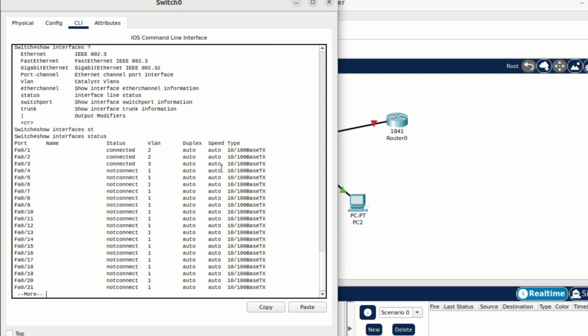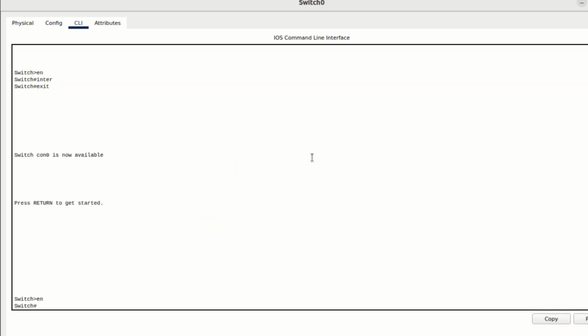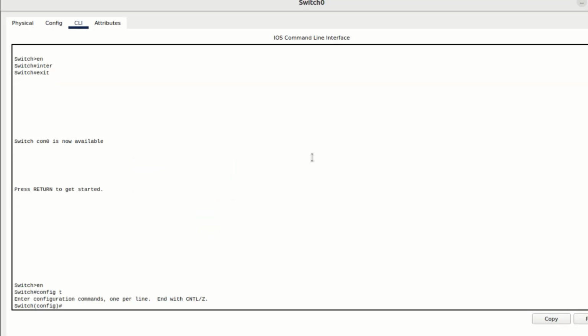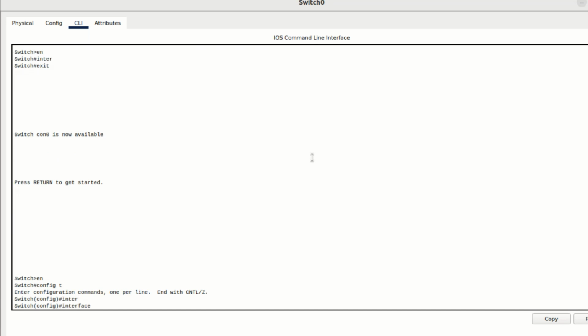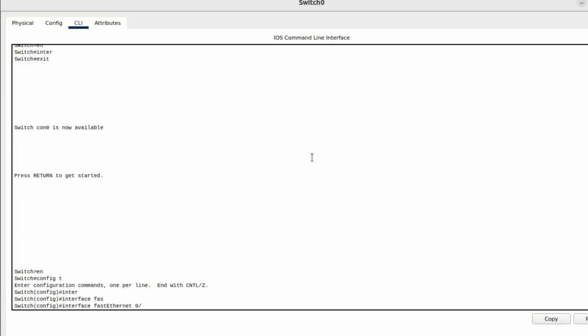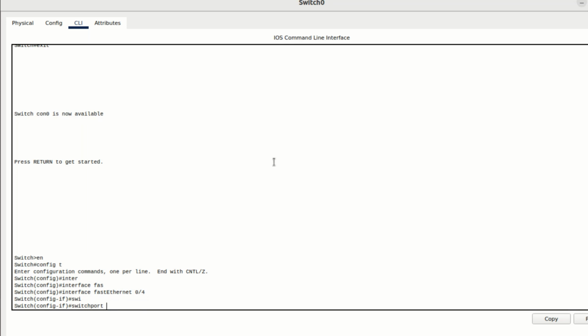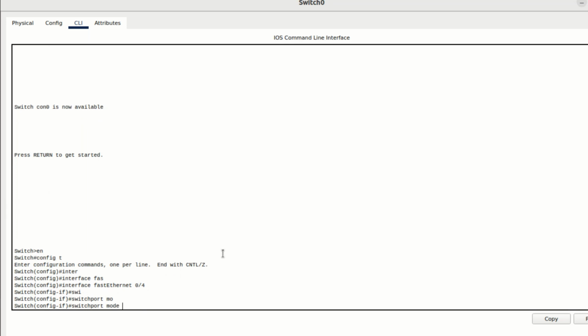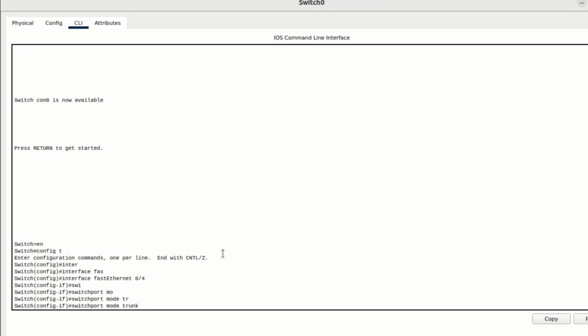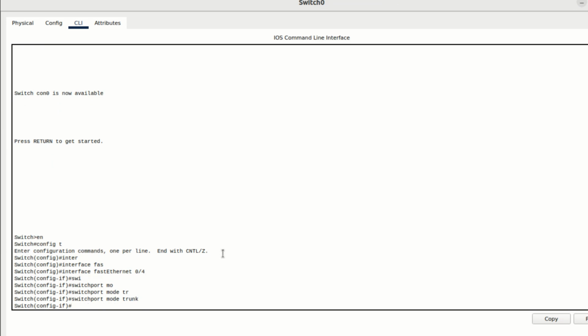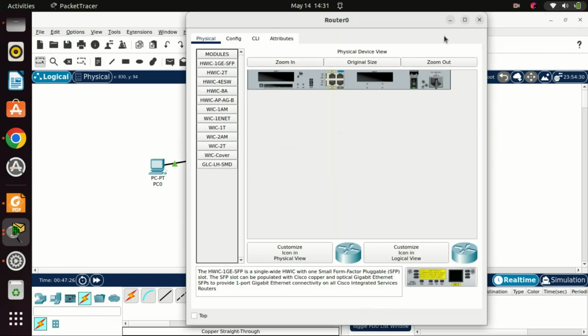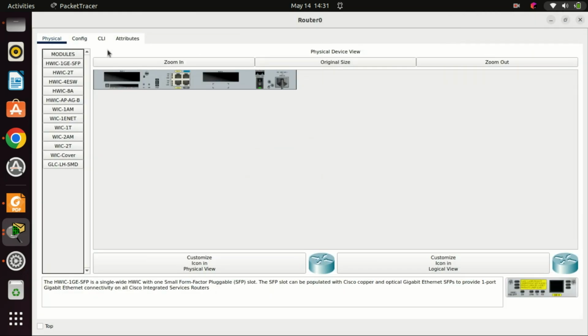As you can see, port 4 is not yet connected. We need to run the no shutdown command on the port on the router. Before we do that, let us configure port 4 on the switch as a trunk port. This will allow multiple VLANs to pass through a single physical interface. Next, we need to configure the router's physical interface that is connected to the switch.